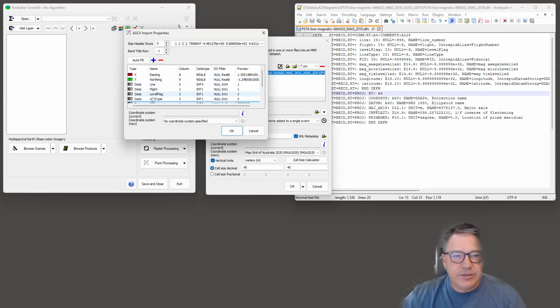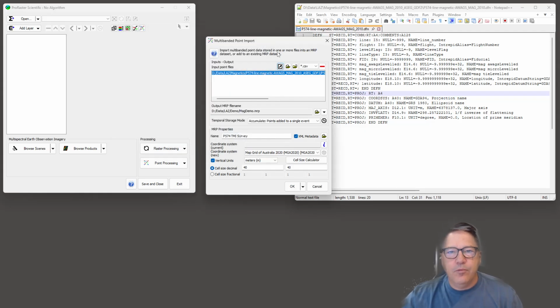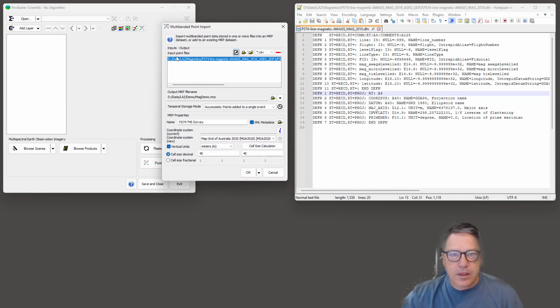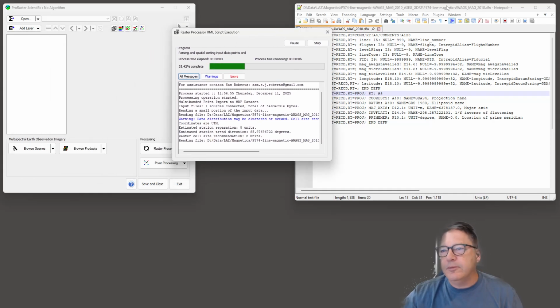So that's an important step. Now these coordinates are in latitude and longitude, so I'm going to select that. I'm going to specify that the coordinates coming in are lat long. My MRP is in a projected coordinate system, so my coordinates are going to get reprojected and then stored in that projected coordinate system when I import. So I've set everything up. I can hit OK, and it will now do the import for me.